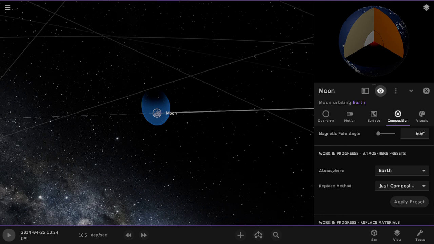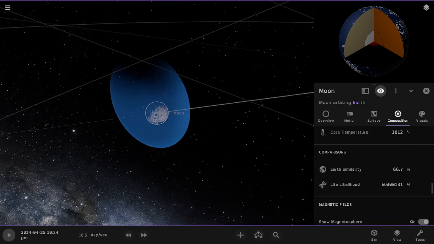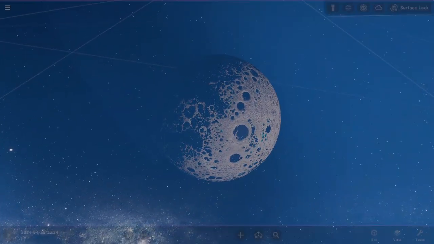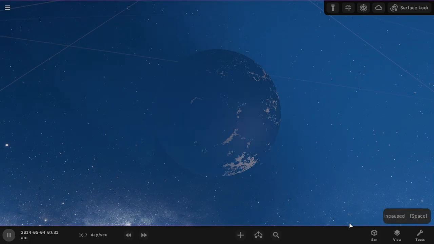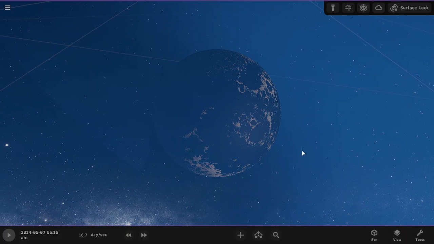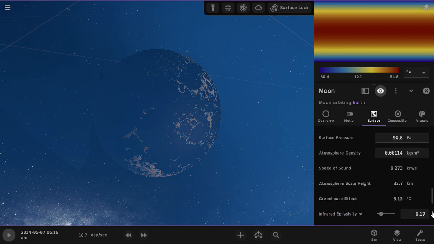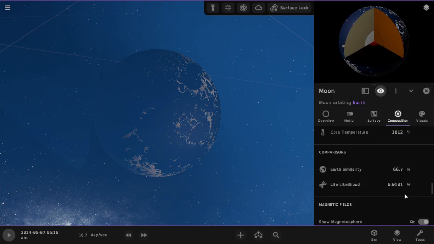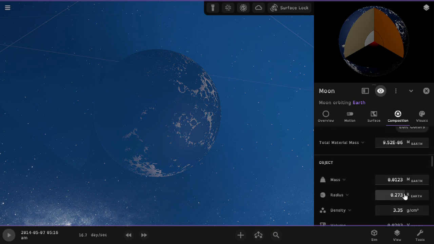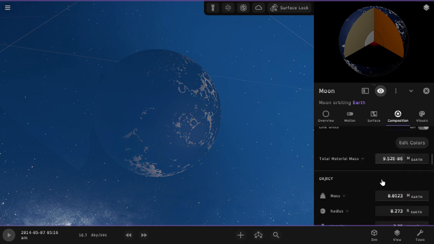Alright. Let's try adding. Apply preset. So I guess one. Let's just put this on pause for a second. Let's get to the moon. Alright, sea level. And whatever that is, that's greenhouse effect. You probably want a greenhouse effect for this. Alright, as water, nitrogen, oxygen.